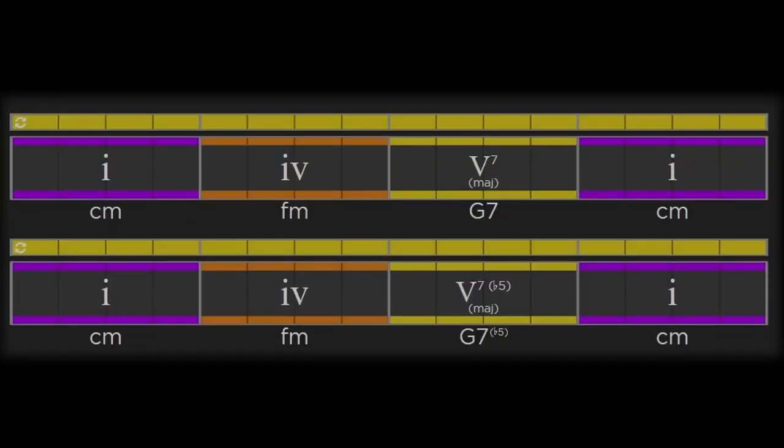This is the same 5 chord as you saw in the major key. As such, you can also turn it into a 7 flat 5 chord. 7 flat 5 chords sound less dissonant and have a more satisfying resolution in minor keys when used as the 5 chord to resolve to the minor 1 chord.